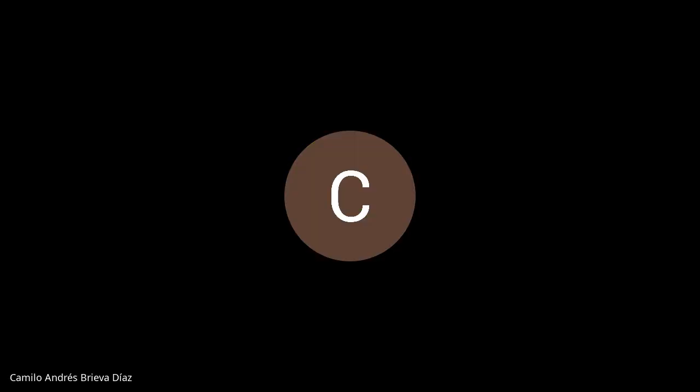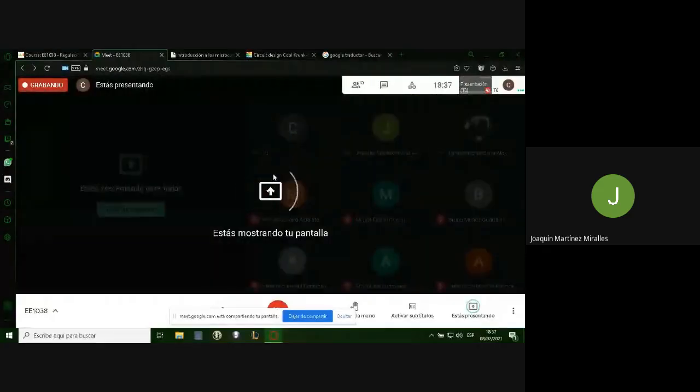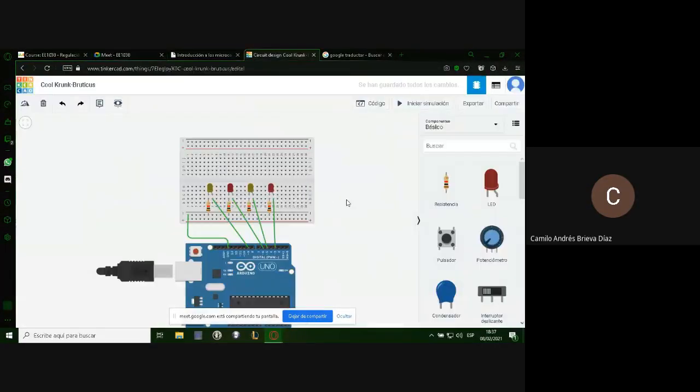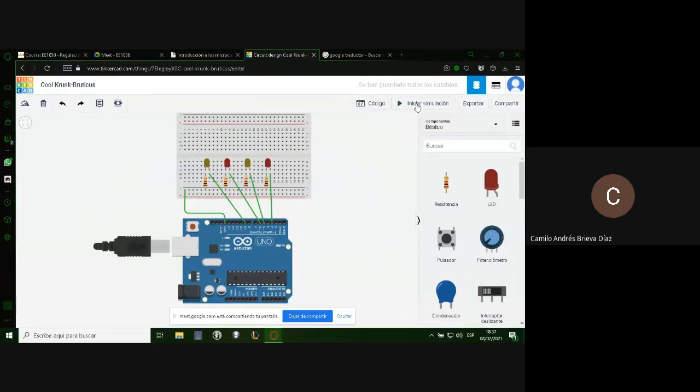Can I show the sketch I made? Okay, please, show it. Let's see. So this is what it was meant to be, kind of. Show the code, please.